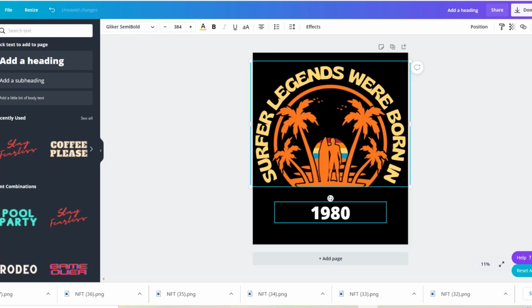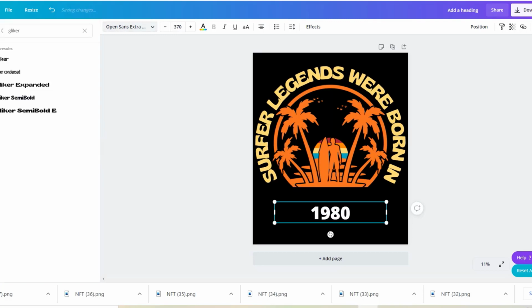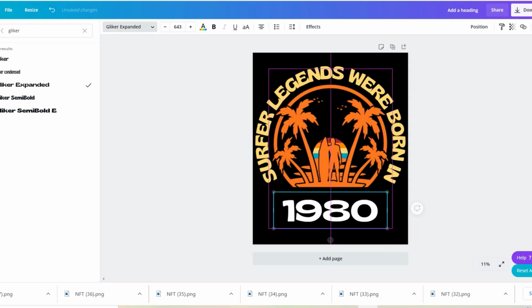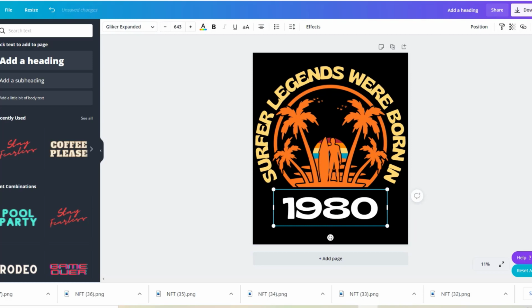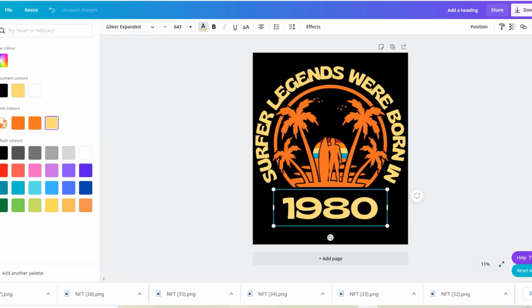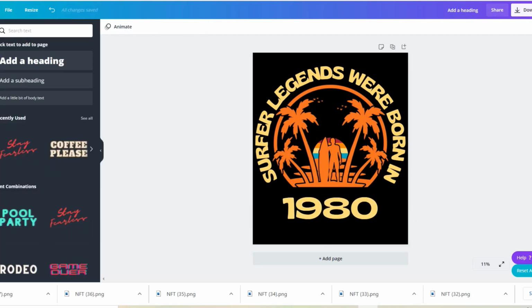So what I then do, I will select the same font for the year down here. And I might actually choose the expanded one, because the year is what needs to stick out, so it's a bit larger and a bit wider. Just select the same color as well. Right, so this is how the design would look. It's not a brilliant one, but I think it's quite decent. It's quite a good one.